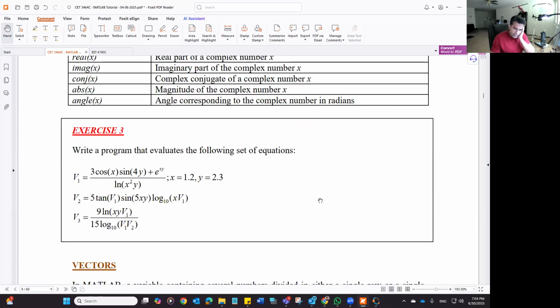Okay, exercise 3 is another exercise that you have to do. In this exercise, you have 3 equations. The first equation is a function of x and y. The second equation is a function of x and y as well as the result from the first equation, v1. And the third equation is a function of all 4 variables, x, y, v1, and v2. So you have to write this program with all 3 equations, and then calculate the results of v1, v2, and v3.